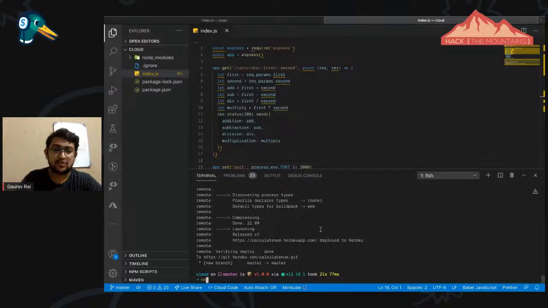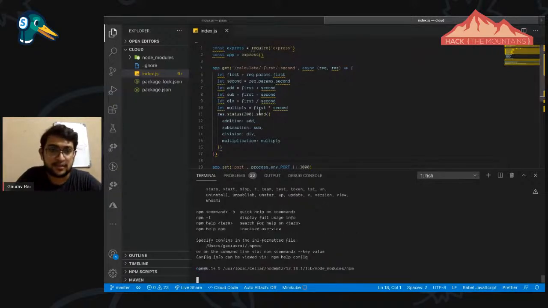So if you want to start a node server, just do npm and whatever the name of the file, you have all your code starting from this.